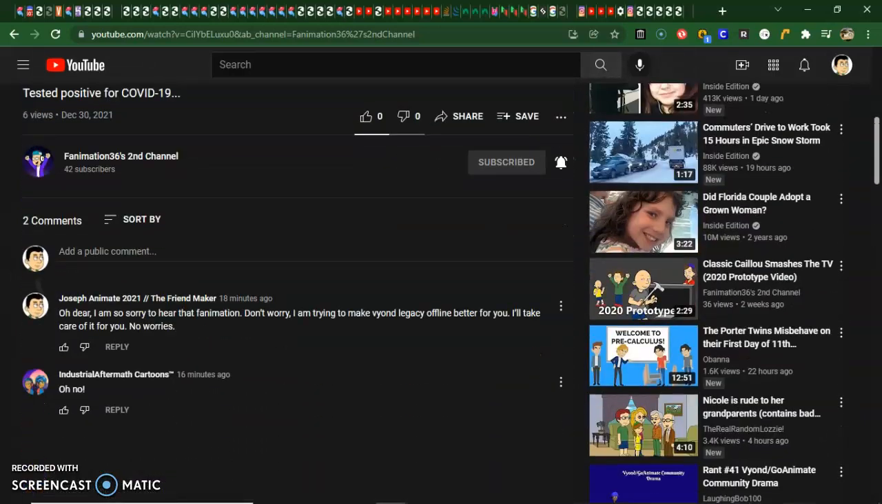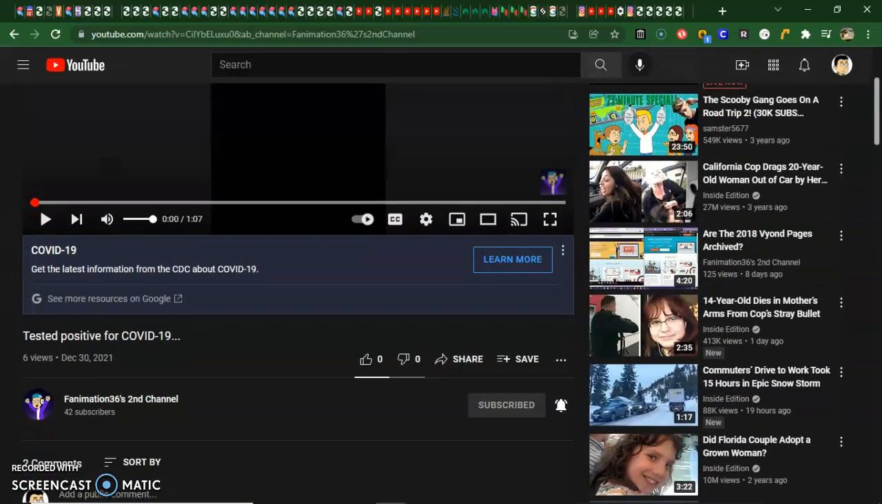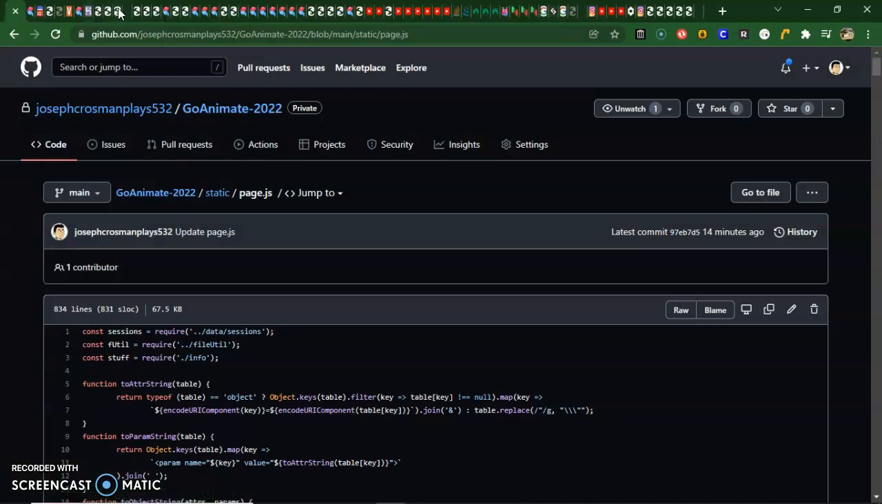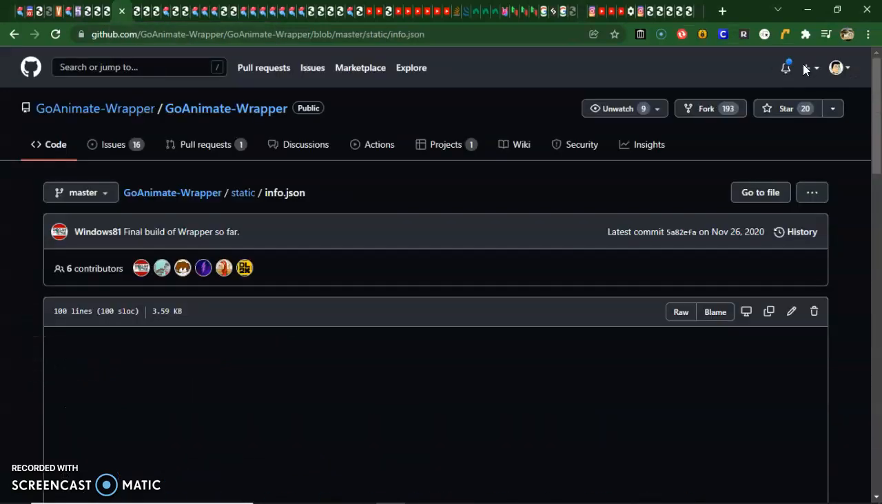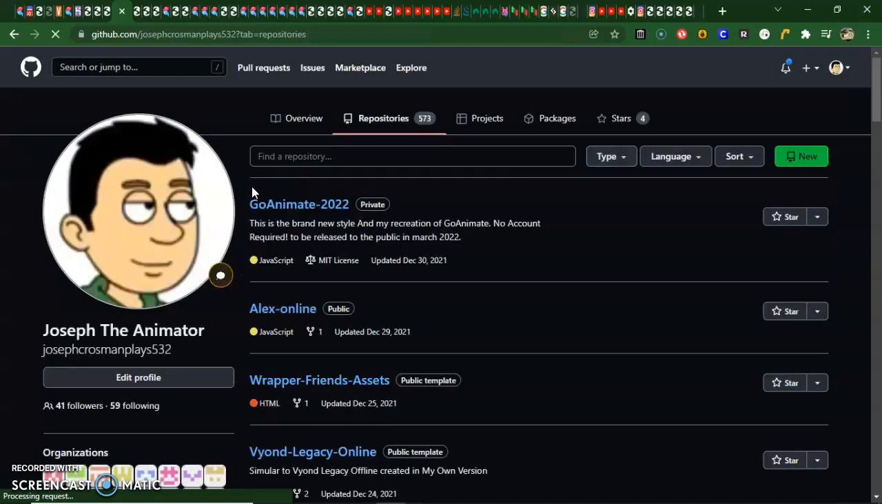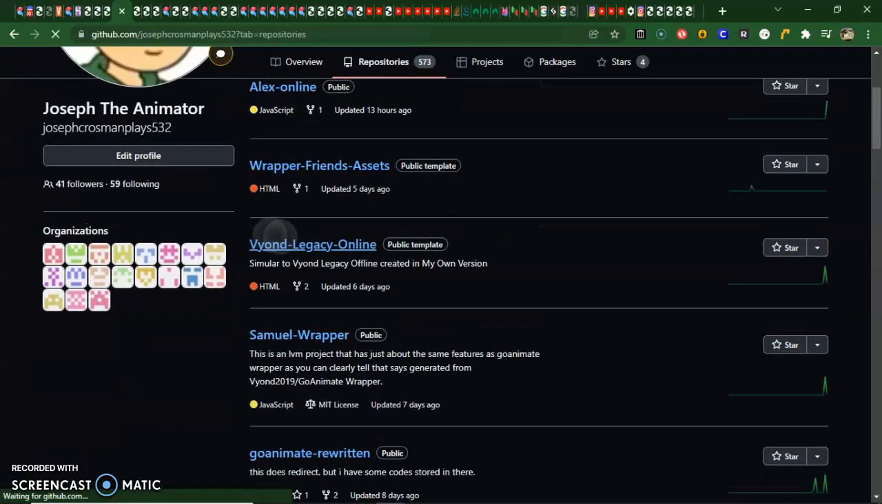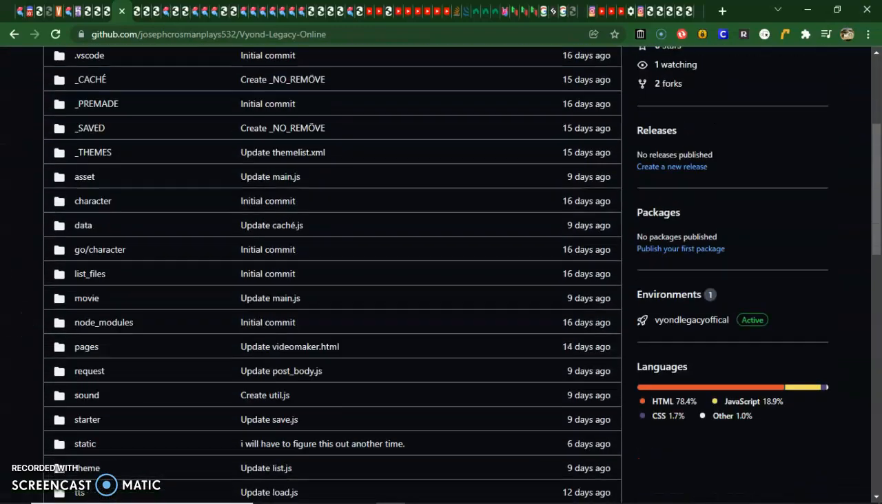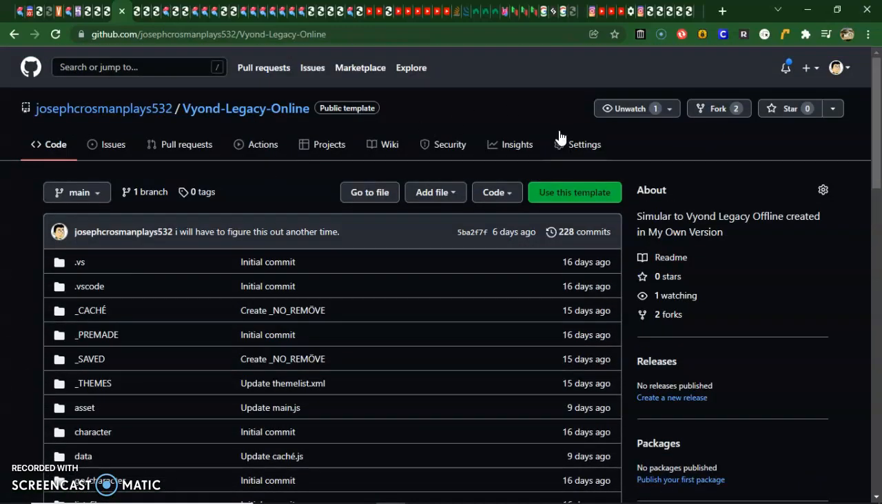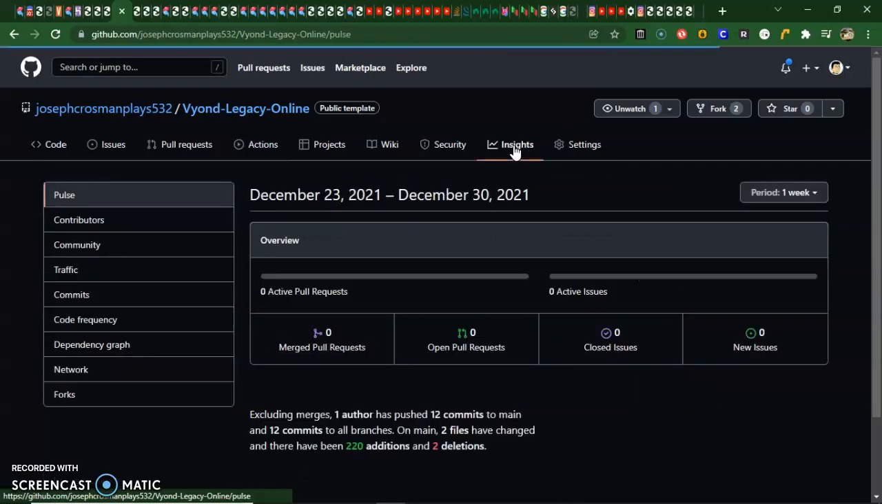So yeah, I developed Beyond Legacy Offline for him, and also Grimy 2022 for some users. Which is now Beyond Legacy Online, so that way it works on Heroku. So let me go to my works.